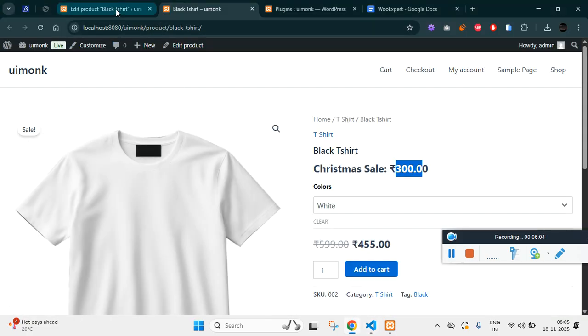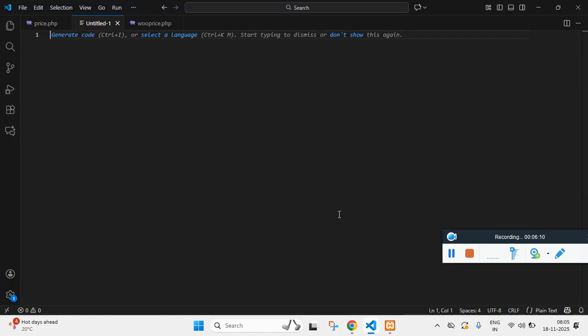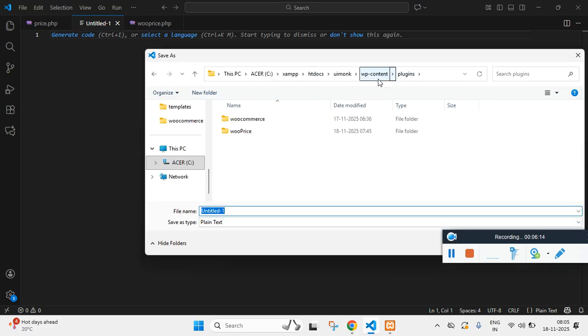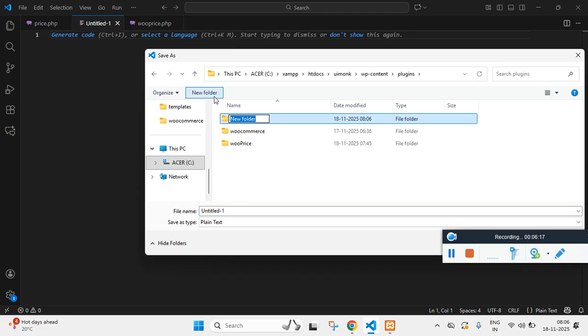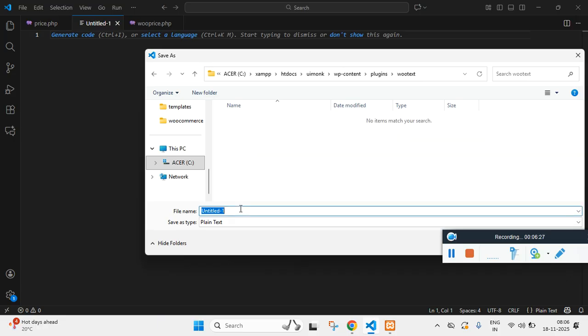The first and foremost thing, let me just deactivate the old plugin so it doesn't conflict with the current one. We'll create a new folder, and we'll call it Woo-text, or let's keep it simple, because Woo price is already there. Inside Woo-text we need to create a new PHP file, and this PHP file should have the same name as the folder name. So Woo-text. It's recommended but not compulsory.